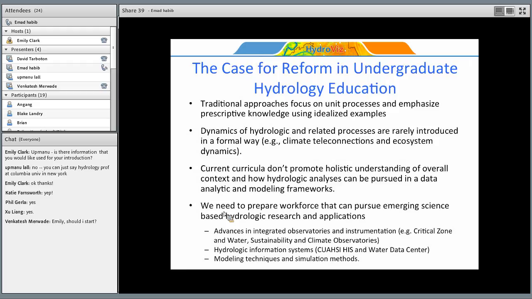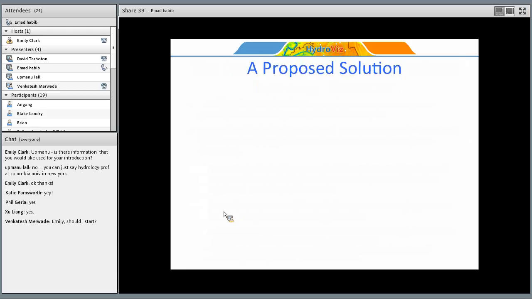So we basically need to improve how we prepare the future workforce to pursue emerging science-based hydrologic research and applications. And I list here some key elements of this science agenda that has been defined by the community, which we would like to prepare our students to be able to tackle these different issues and needs.